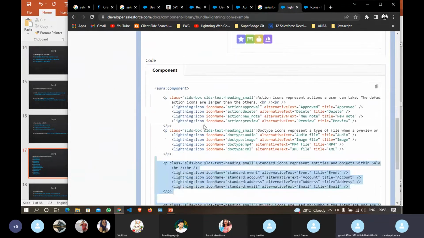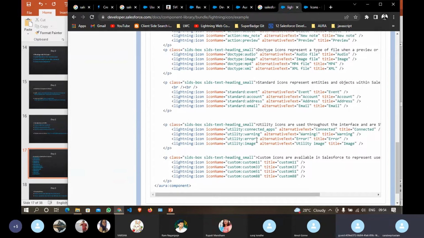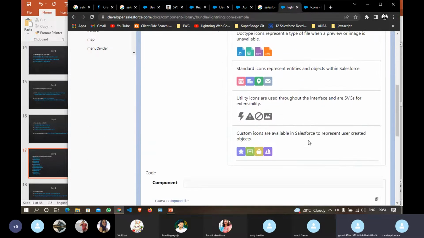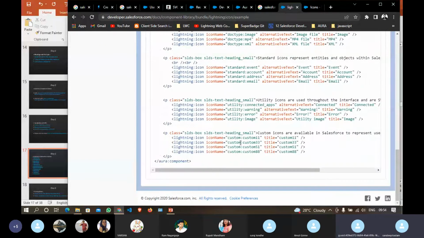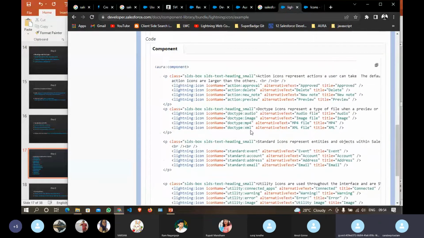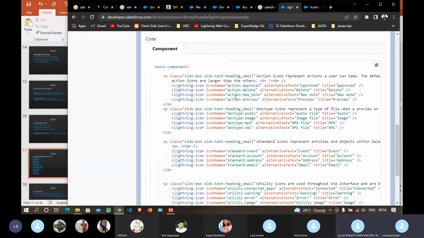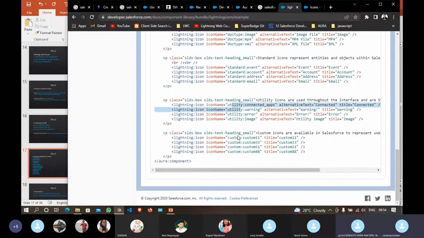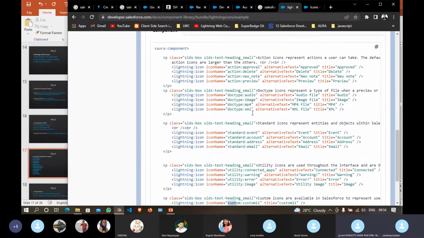Okay, you can see here they have used some sizes. If you read the text here: document icon represents file type and a preview or image unavailable. I guess they haven't used any size here. Custom, they are just using the basic icon name. Different categories they have used here: action category, doc category, standard category, utility category, and custom category. All five categories they have used here, and they are just showing the icons.